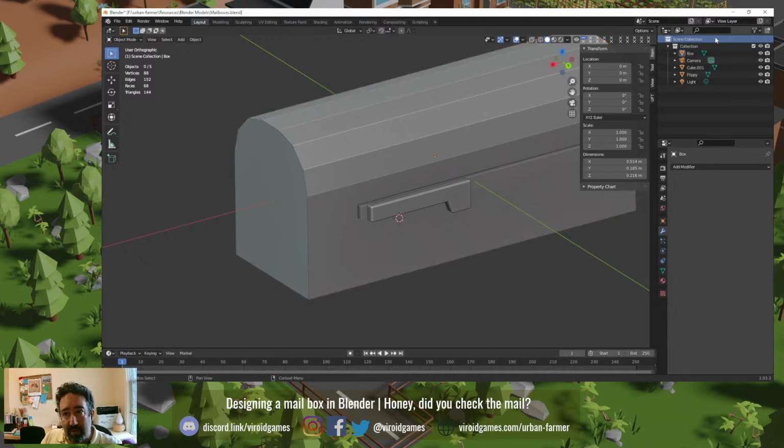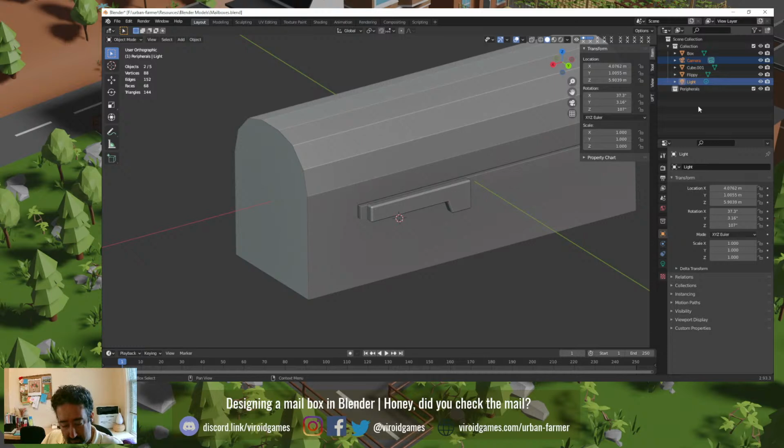Speaking of which, I think at this point it makes sense to put some of these garbage objects into this, specifically camera and the light. Move them to peripherals. Done.